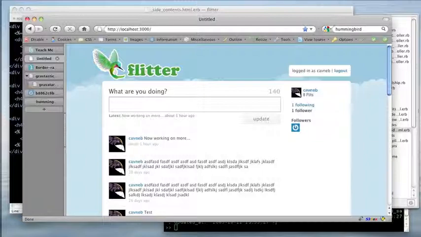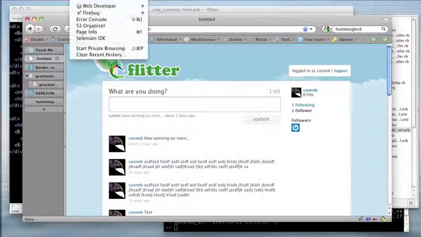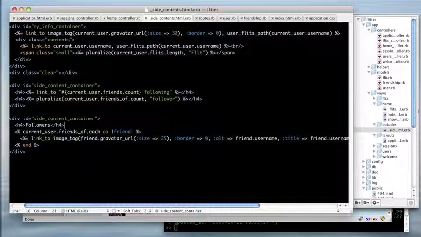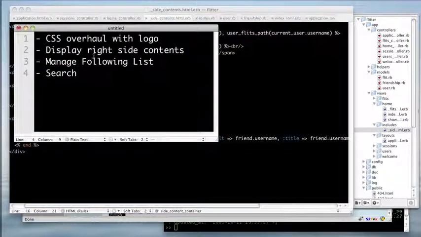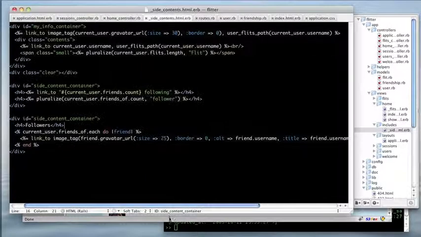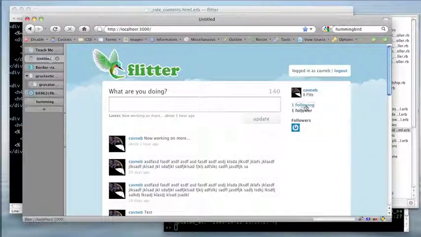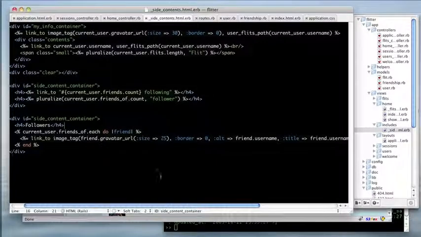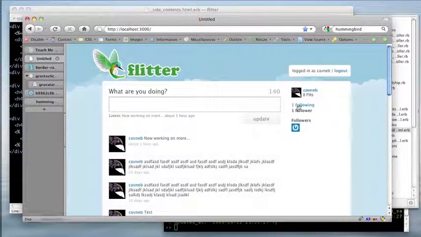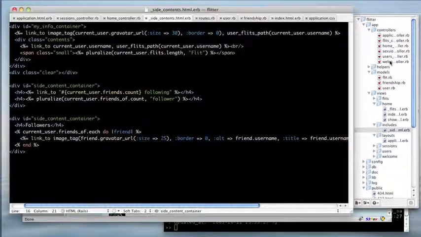We are looking good. Now let's go back to our agenda here, and so we have display right contents, which is complete, CSS overhaul, which is complete. Now we want to manage our following list. So when we click on following, currently it does nothing because we haven't set up that link, but we do want to make it so that we can manage our following list, or the people that we follow.